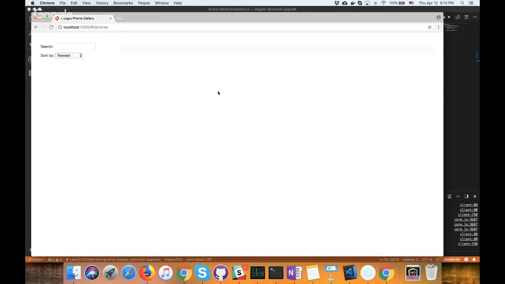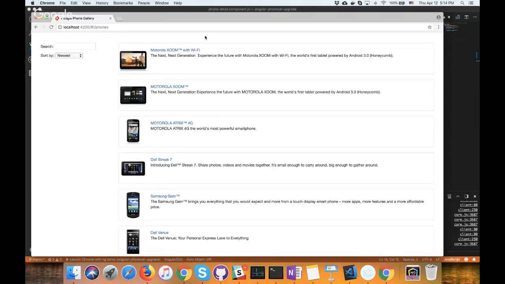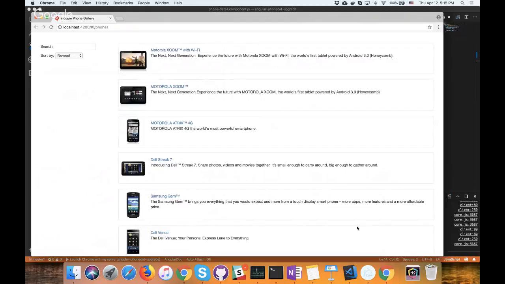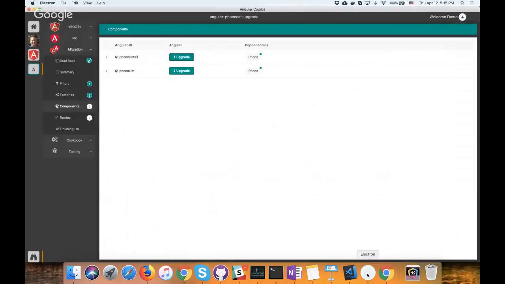So now, not only does this phone list page work, I can also go into the phone detail page. It looks as if nothing happened, but the service they're calling is now an Angular service. And this is the power of incremental upgrade. Your application is always functional, but you move one bit at a time. So here we're ready to migrate the phone service, for example.